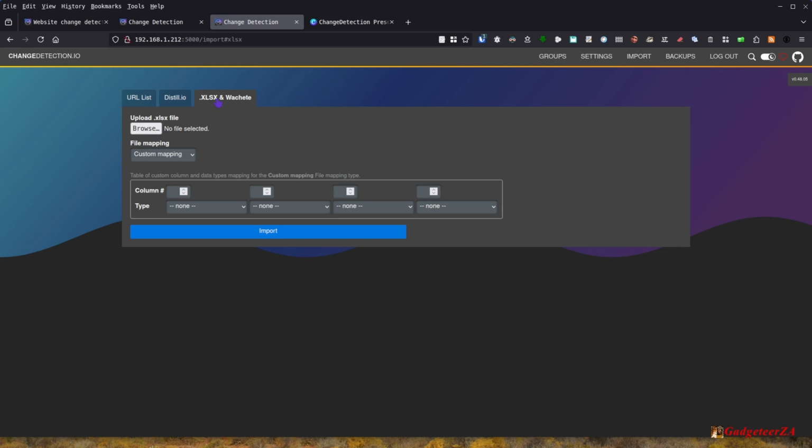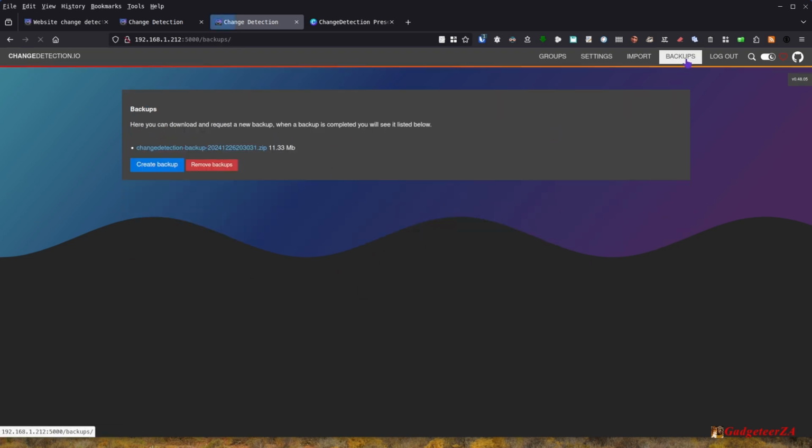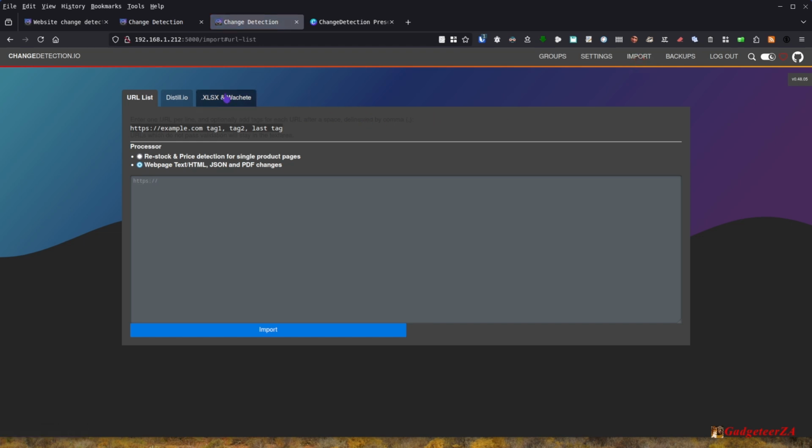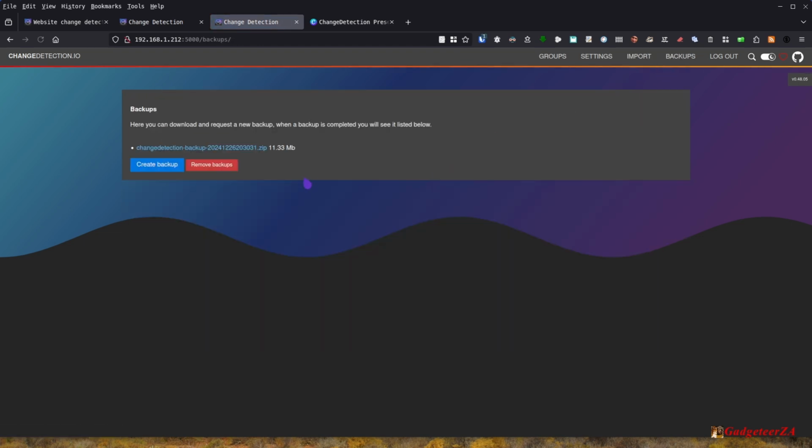And the other options are the XLSX type file that you can import as well, with mappings and so on that you can set up. I think this is really only valid if you've got a real ton of them, I suppose, you want to import. And then backups, well, I've got a backup there, and I can click on that and I could import it again. I think you'd import it over there, but otherwise you can create a new backup or remove backups. So that really is the option. And then it really is just log out and search and changing color and so on.